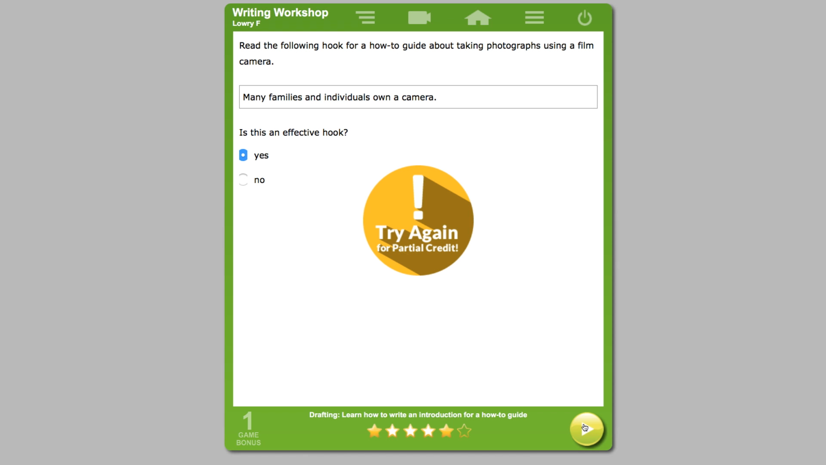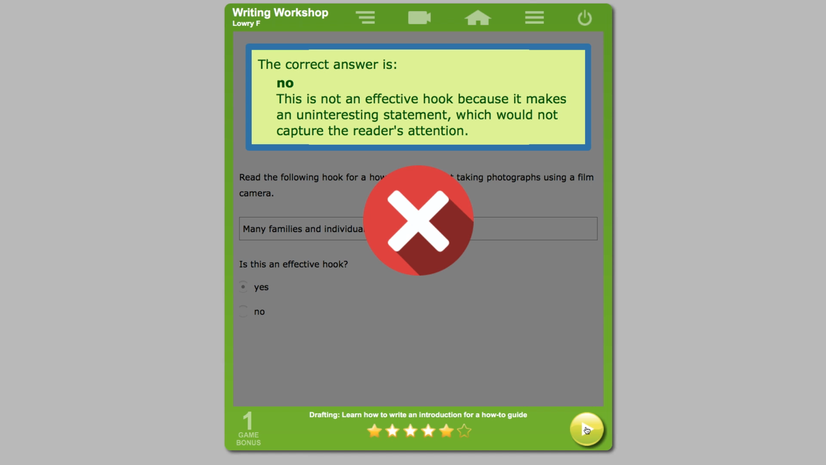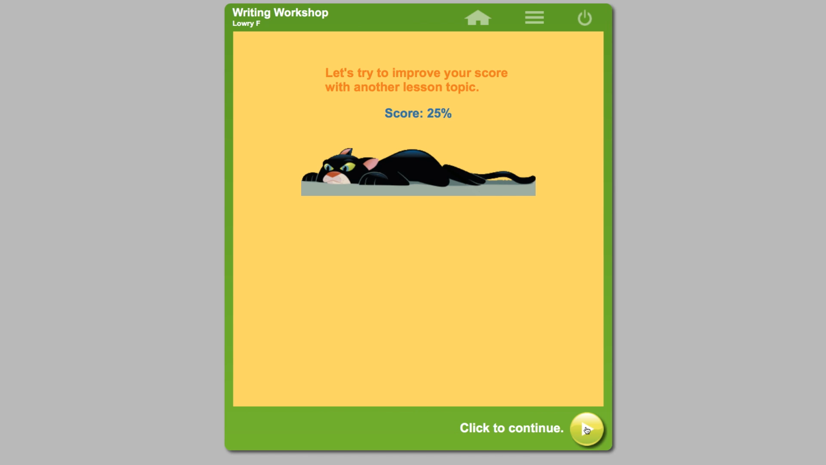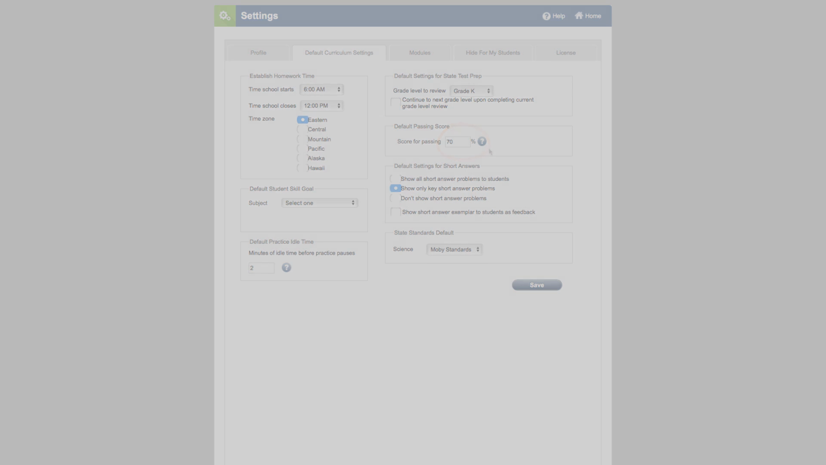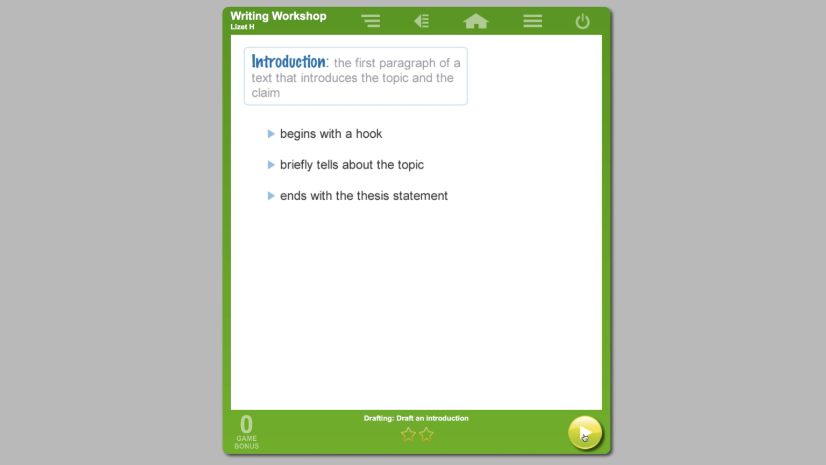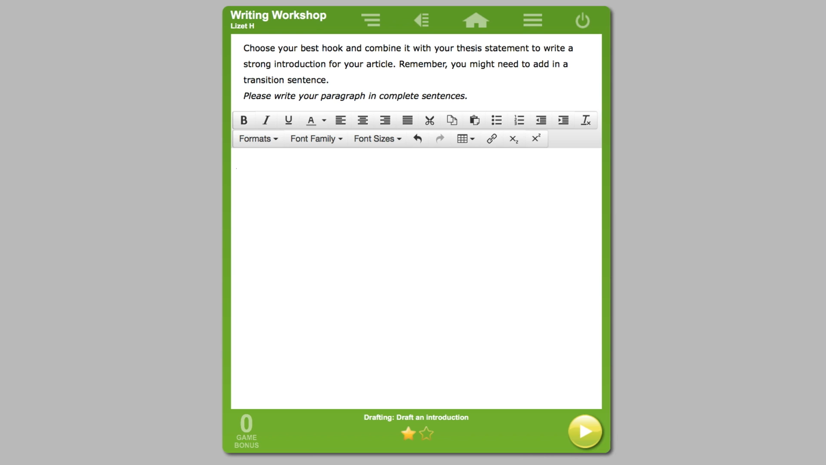With all Moby modules, the curriculum is automatically set that if a student receives less than a 70% on any lesson topic, the topic will be reassigned to make sure students are really learning the information. You can change this threshold at any time to meet the needs of your classroom. Once the student passes each lesson, they get to begin their own writing project based on the work they just did in the lessons. Here, the student begins their project by combining a hook and thesis statement they just created to write their introduction.